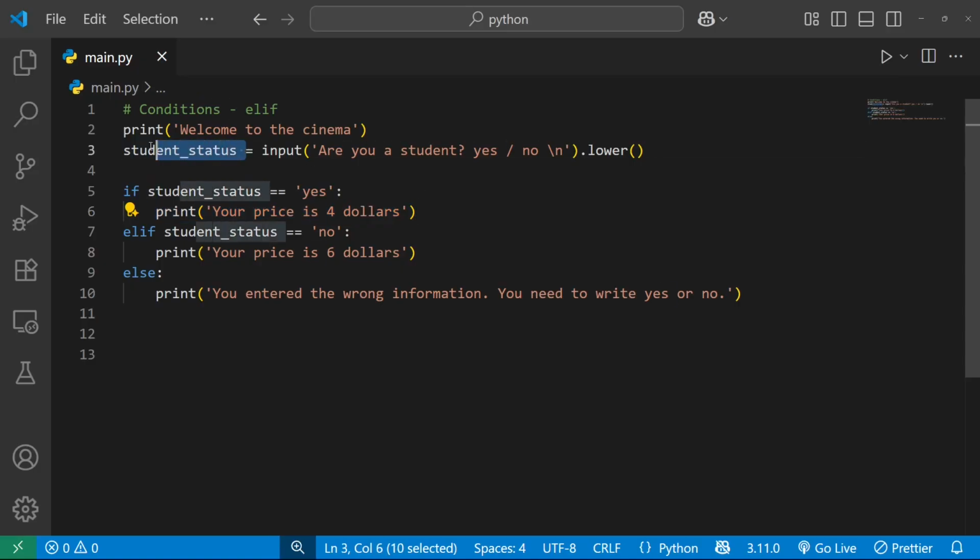Okay, if the student status will be no, so student status is equal to yes, it isn't. We go here, student status is equal to no, yes it is. We will print out your price is $6 and the condition is over. Okay, so if somebody writes here something different, for example, of course, so student status is equal to yes, no, student status is equal to no, no. The rest situation is that we print this string. Okay, so we can try.